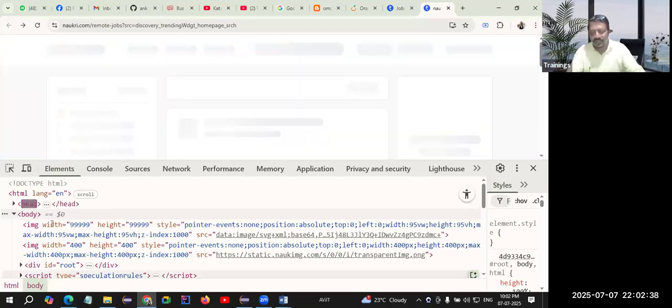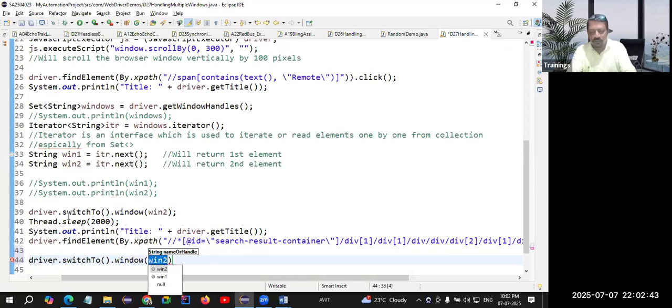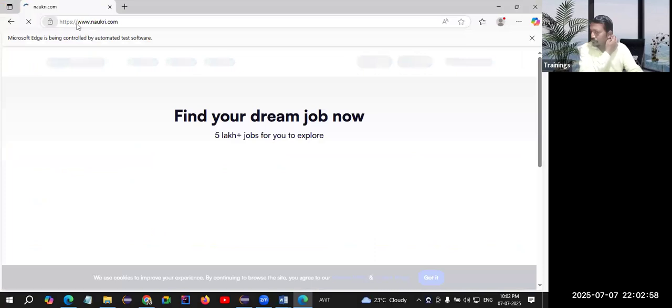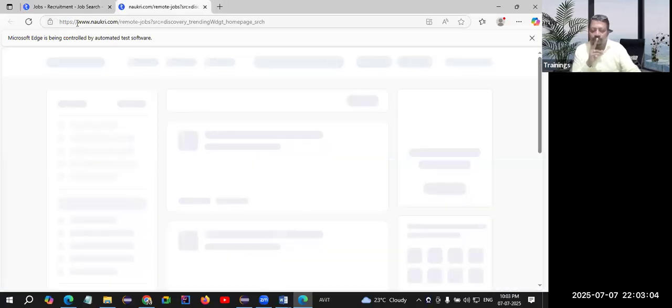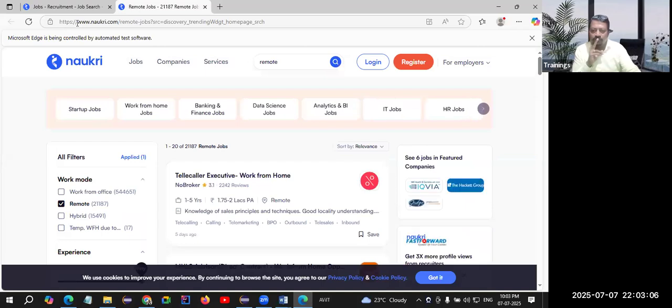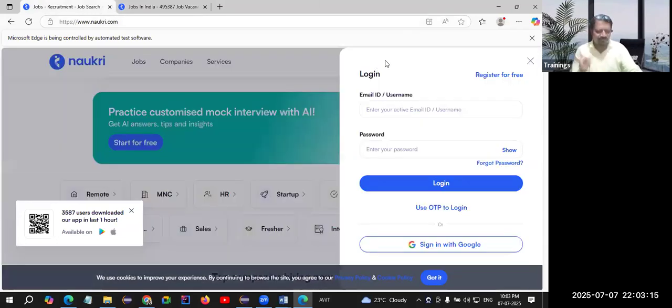So you have to again call the same method, driver.switchTo().window. Which one? Again, I need to switch to Win1. So now it will be on window 1. See here. Can you see? Now it switched to the first window. Suppose I want to click on this login, just for imagination.